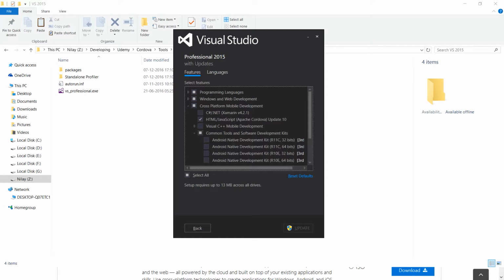We need to select the cross platform development and HTML JavaScript Apache Cordova Update 10, which is right now available. It may be different for your version. Then click on the continue button. I have already downloaded it, so I am closing this.